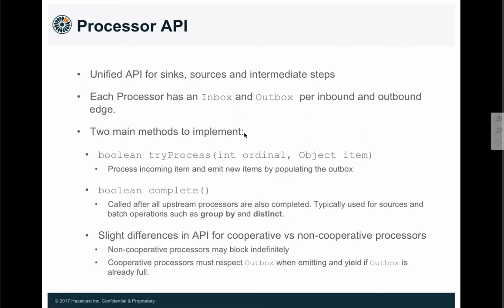At the heart of this API, we have the processor itself, and this provides a unified API for sinks, sources, and intermediate steps. Each processor has an inbox and outbox, and what it typically does is consume the inbox and put some items into the outbox. If it's a source, it will not have an inbox. It will just put things into the outbox, and if it's a sink, it will be the other way around. It will not have an outbox, but will just consume things from the inbox and write them somewhere.